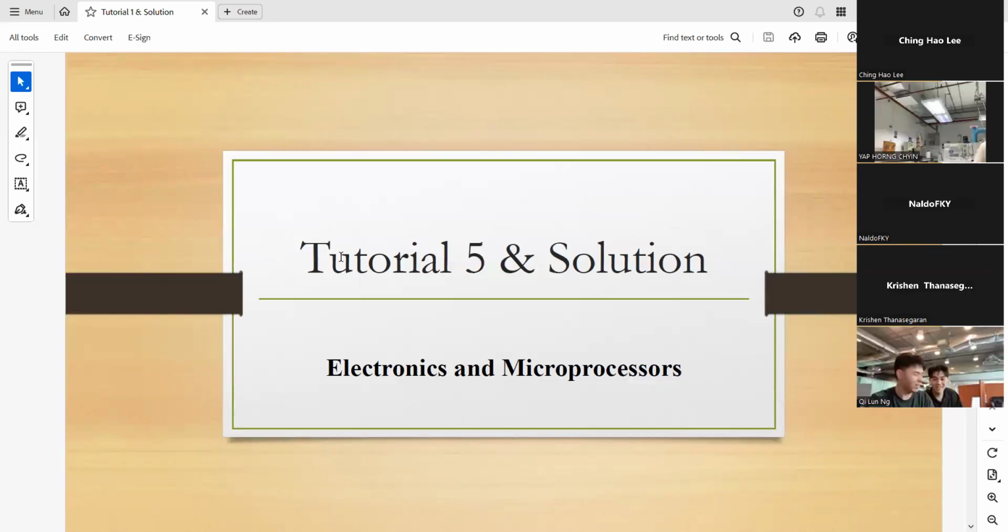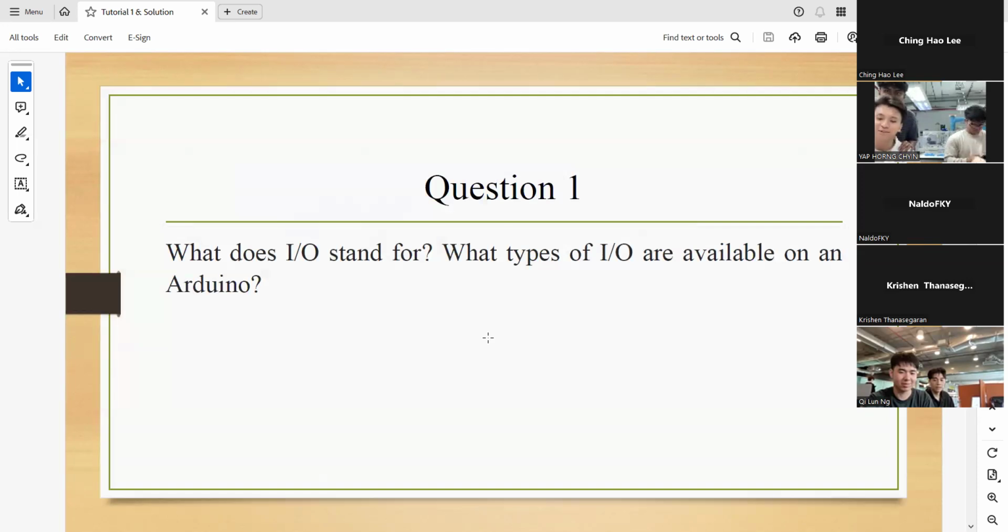Yep. Okay, so today we are going into tutorial 5. We are talking about the Arduino family, and more specifically, what you have in the Arduino. So the first question is, what does the I/O stand for, and what types of I/O are available in the Arduino?